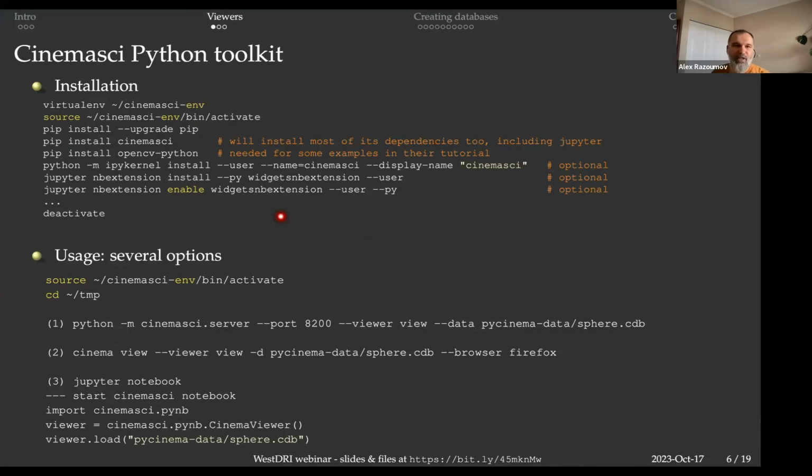And then how do you visualize it? Well, there are many viewers, so I'm going to talk about a couple of them. The original viewer, version 1.0, was updated last year on GitHub. That's the CinemaSci Python toolkit, and the way you install it is really simple.